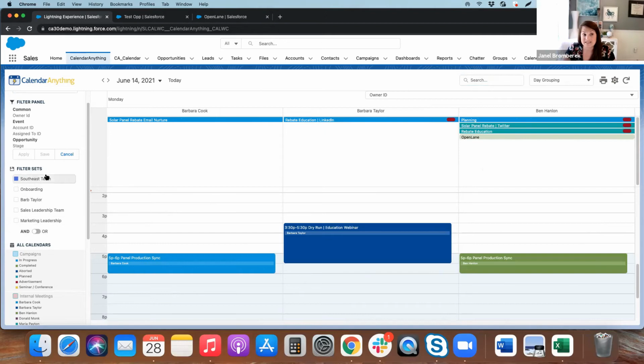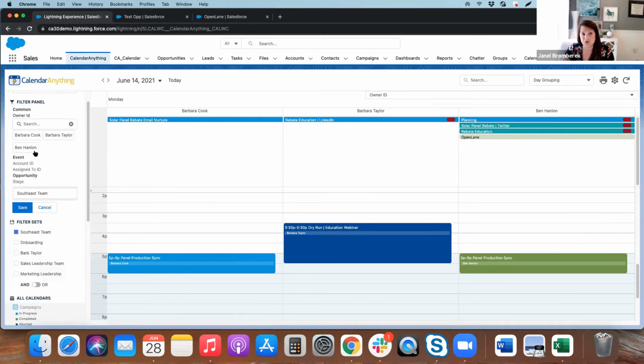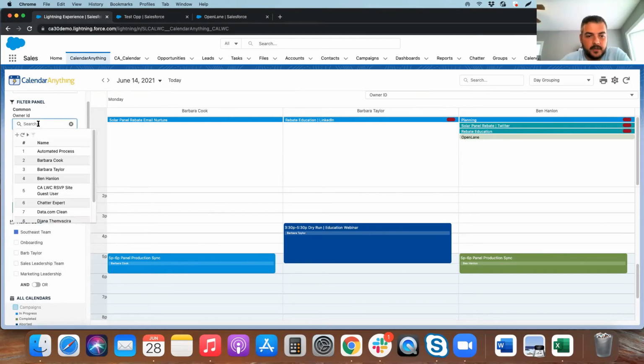I also want to ask, how does it know what's a Southeast team filter? This is a preset. That's part of your filter panel you set up. And if I at any point completely forget who is on my Southeast team, I can go into edit and it will show me Barbara and Ben. So you create a filter and save it for later use, essentially.